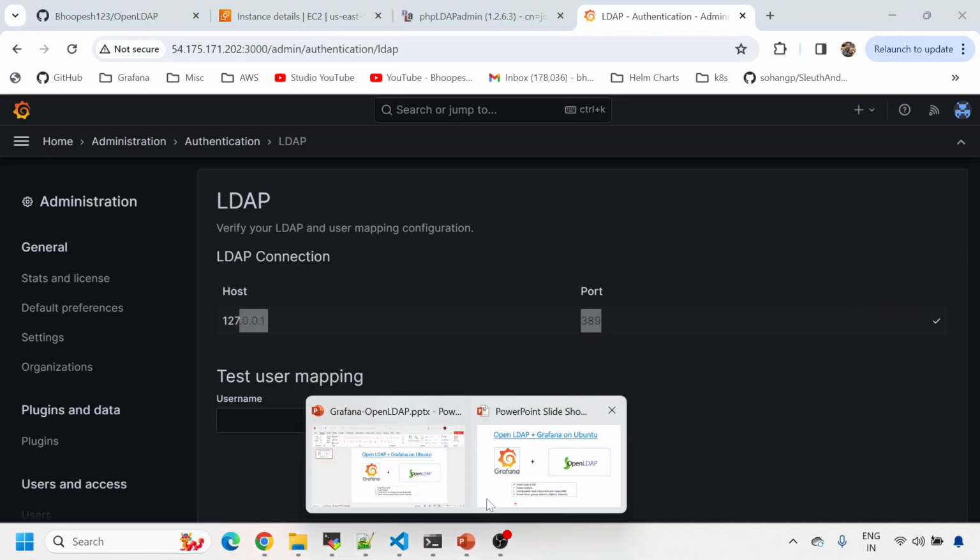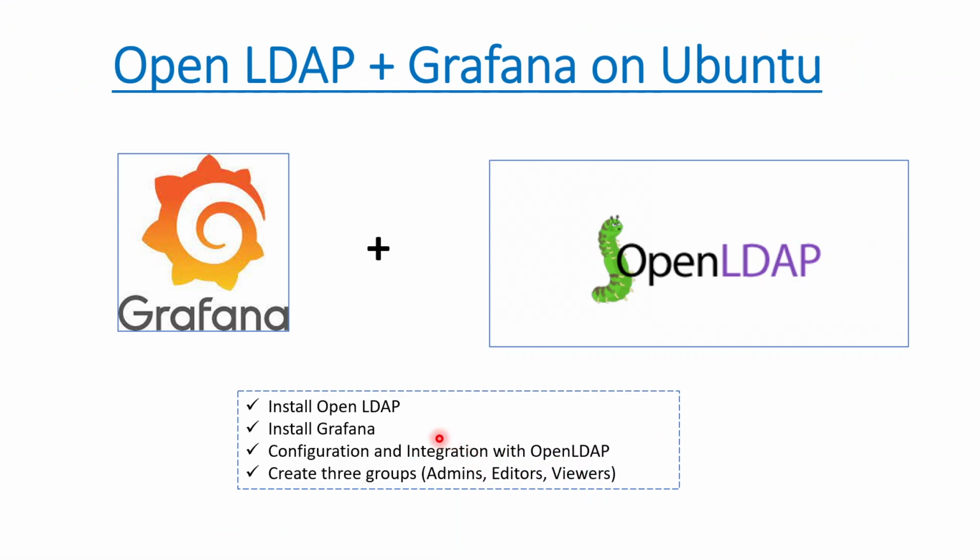So that was a quick summary. Let me do a quick review. What we did: we installed OpenLDAP, we installed the OpenLDAP GUI URL, and we did not install Grafana because it was already installed. No need to explain this. And then we did a configuration and integration of Grafana with OpenLDAP. We created three users. One was admin, one was editor, another was user, sorry, viewer. And then we logged in with all three users, one by one separately on Grafana, and we were able to see only the relevant panels. We did not see everything.